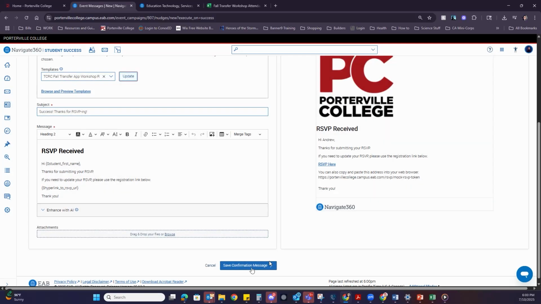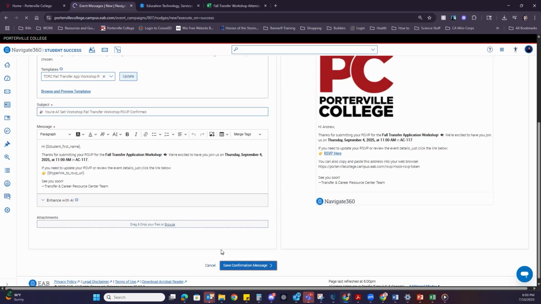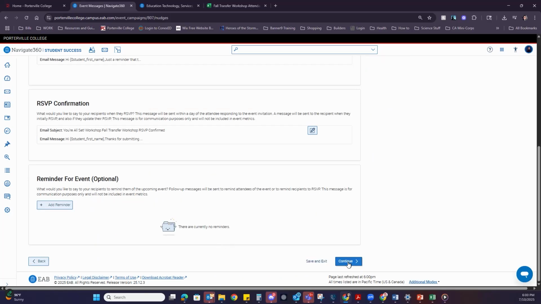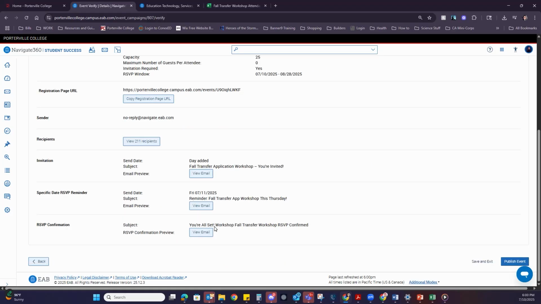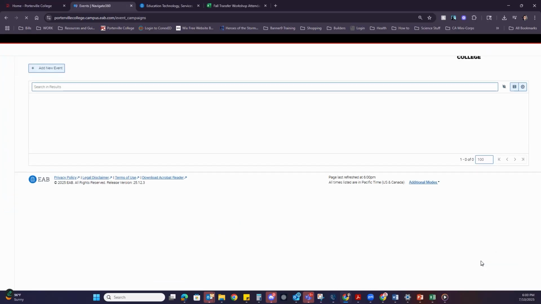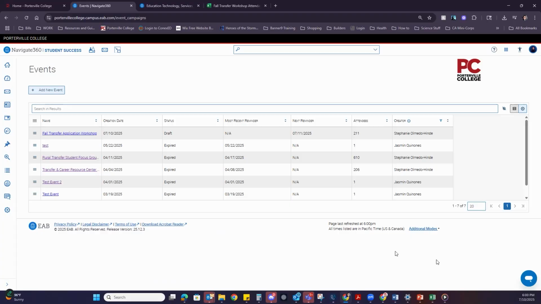Step 7. Verify and publish is the last step. Review that all the information is correct before proceeding. If everything looks correct and you are ready to publish your event, you can click on Publish Event. If you're not ready yet or need someone else to review it before you submit, click Save and Exit to come back and edit later. Once your event is published, all recipients will receive an invitation to the event with the RSVP link, and you will be able to monitor your data and analytics from this point forward.